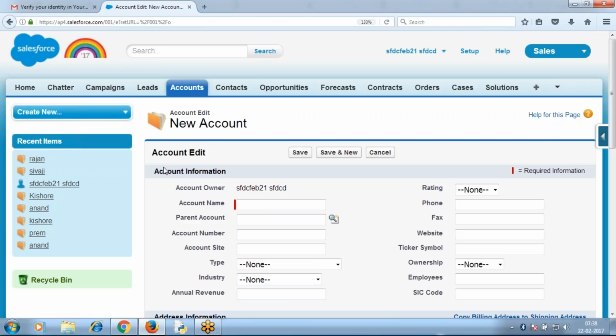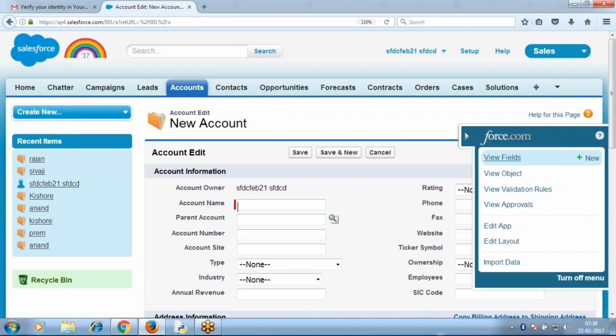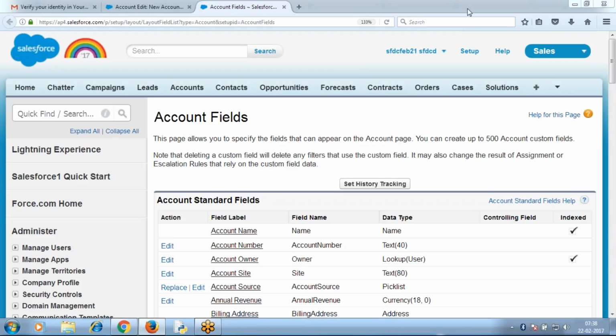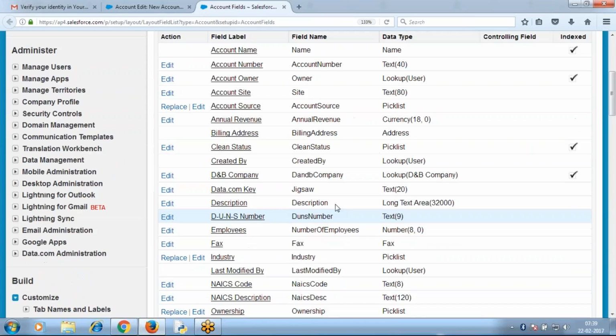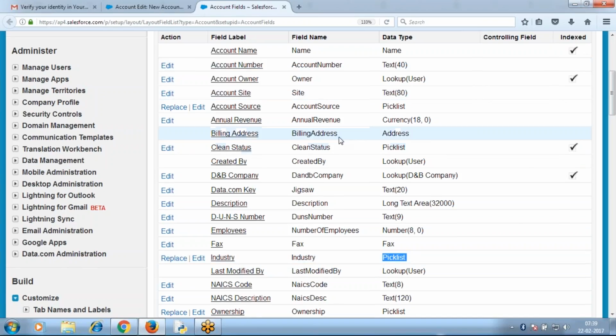So while inserting the record onto the account object, we need to know the field names. Go to the view fields. When you go to the view fields, we have the account name, the label, and the data types. What is the field name, the field data type, everything it shows. Which field names, what are the labels, what data type is there. Industry is a pick list type. So now I need to write the program.